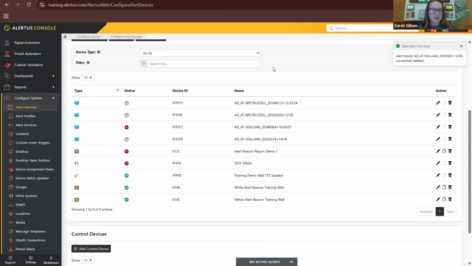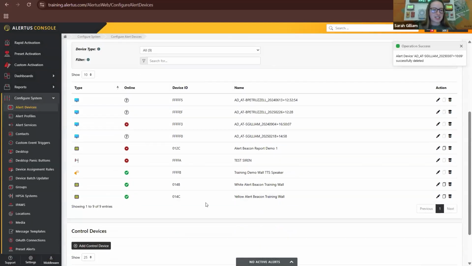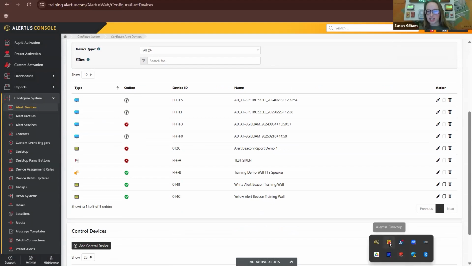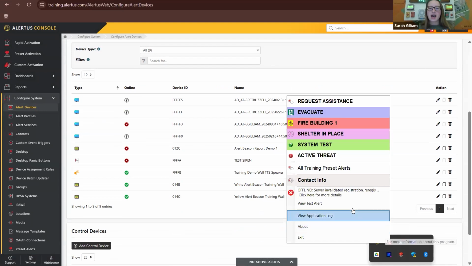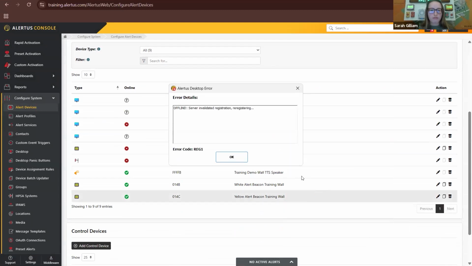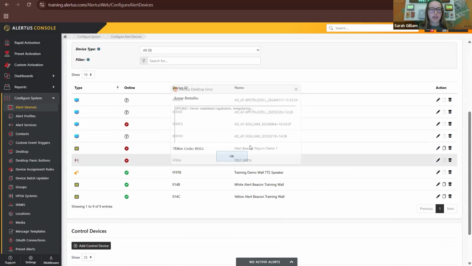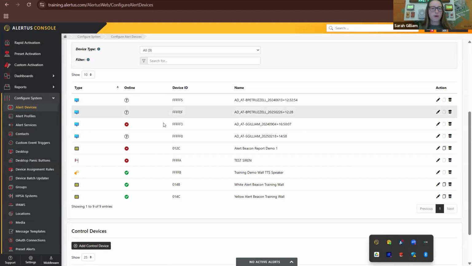So now we no longer see it in the list of devices. If we do look at this Alertus desktop software, now I do have that X since it has been deleted. But if I do click for more information, I can tell that my desktop is currently re-registering with the server. So this will only take a few moments, and then once it has re-registered, we will be able to see it showing back up in this list.